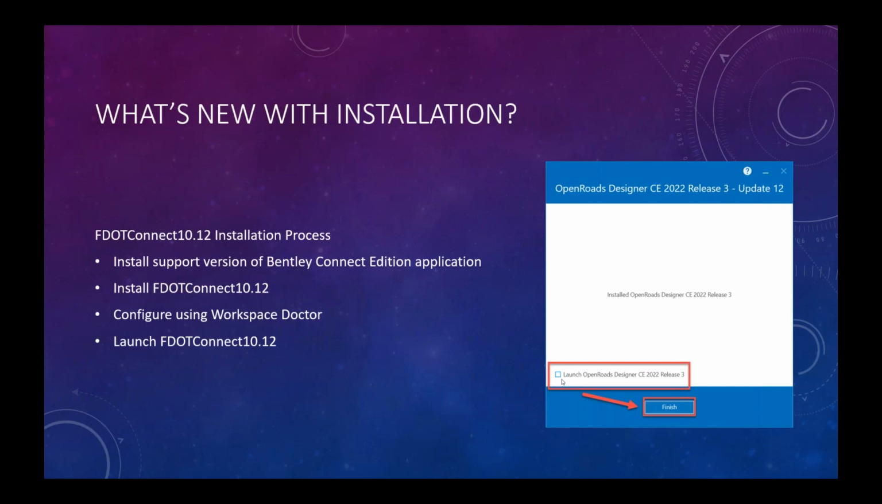Just like previous versions of our software, the first step is to install the Bentley Connect Edition application or applications of your choice. You should be aware that these applications now feature a checkbox on the final page of the installation dialog. This checkbox is enabled by default, and it causes your application to launch immediately when you select Finish.